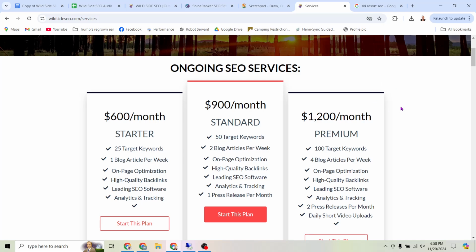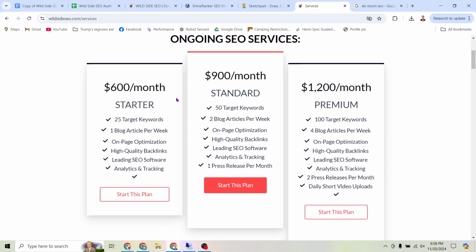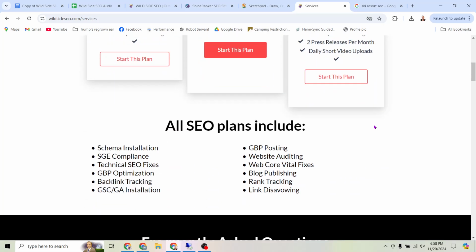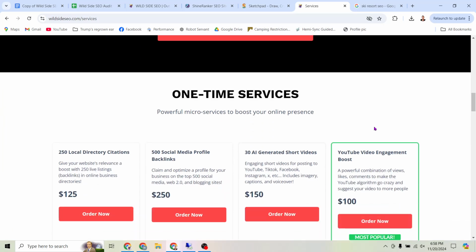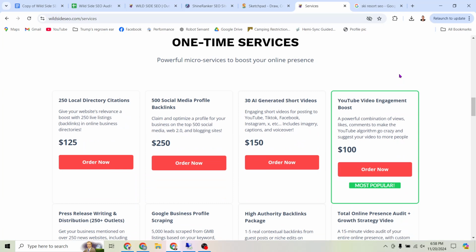and you're finally ready to take the plunge, we have ongoing SEO services, and this is where we'll just do everything for you. You literally just give us your website login, and then we go and we find the keywords, we create the content, we promote the content. Depending on how much of a boost you need, we have a few different packages here for you. And then what else we do is, if you scroll down on this page, we have one-time services as well.